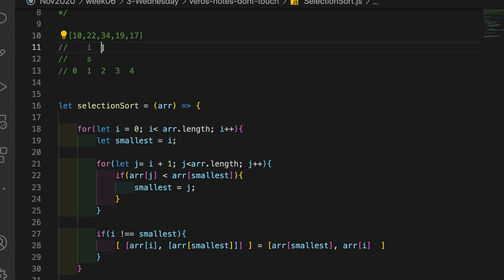Then we increment j, so now j is 3. We ask ourselves again, is the array at j, which is the value 19, smaller than the array at smallest, which is the value 22? And it is. So we reset smallest to j, which moves our s value up to 3.